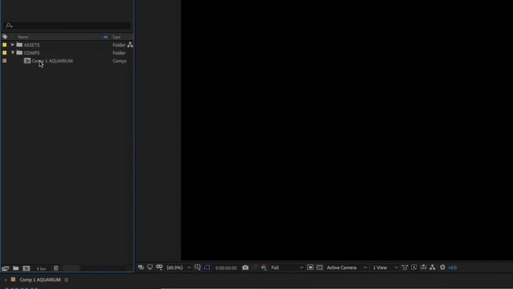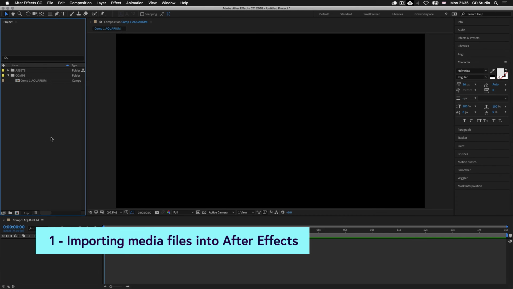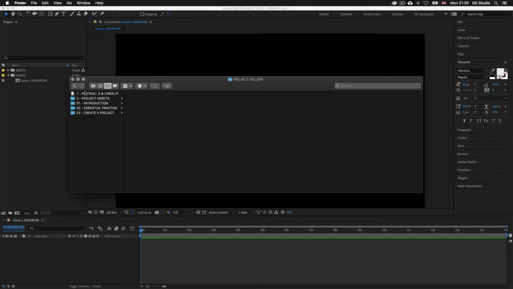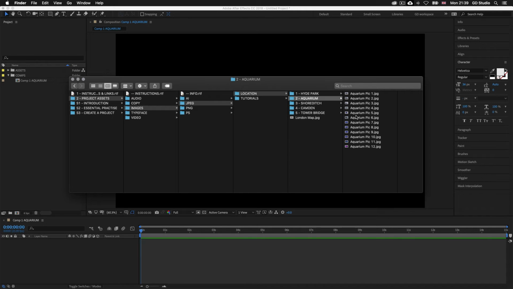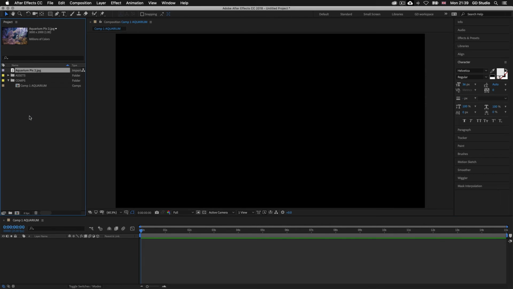So with my new composition, let's bring in some media. So a real easy way to do this is to drag in from a browser window. So I'll make sure I can see a browser window on top of After Effects, and I'll make sure I have the project folder ready. So I'll start by clicking into the project assets folder, into images, into the JPEG folder, into the location folder, then into the aquarium folder, and I'll click on the aquarium pic2.jpg and drag it into After Effects into the project panel. Upon release, the image will appear in my project panel.